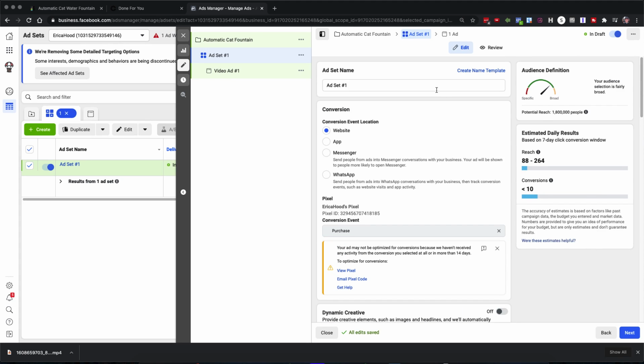So we're going to come up here and rename this. I usually start with whatever my target is. So I'm going to call this cat purebred breeds. Just like that, just so I know in general what I'm targeting in here. If I was targeting an individual interest, I would put just that interest in here. And you can see right over here, our reach with all those specific cat breeds is 1,800,000. That's a really good size, a broad niche or broad group of interest to target.